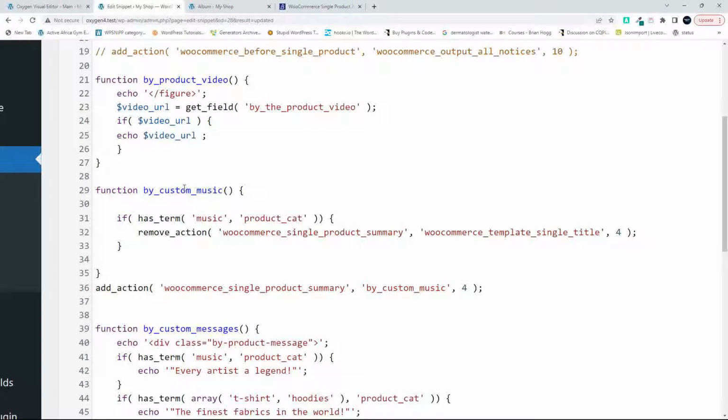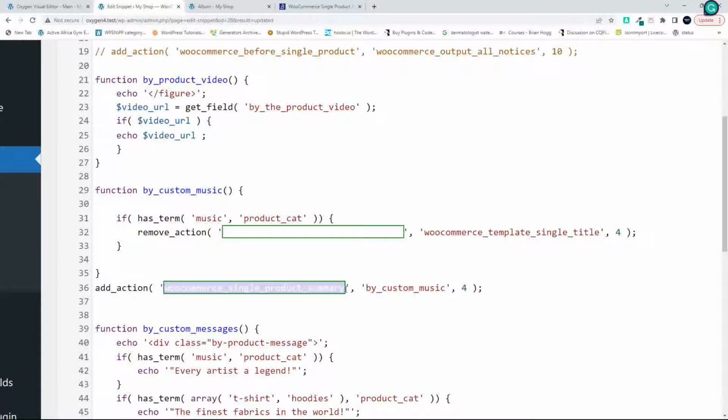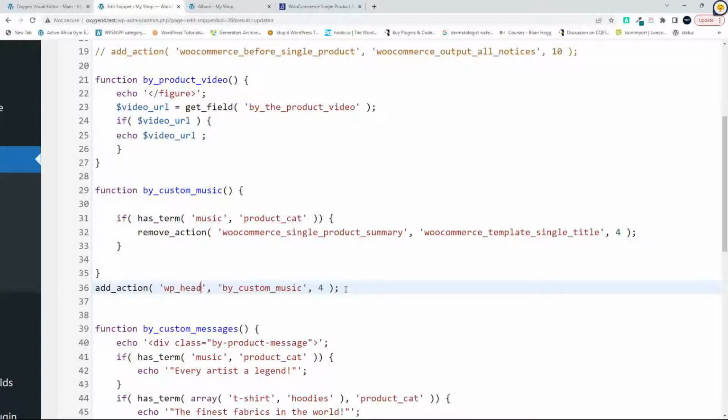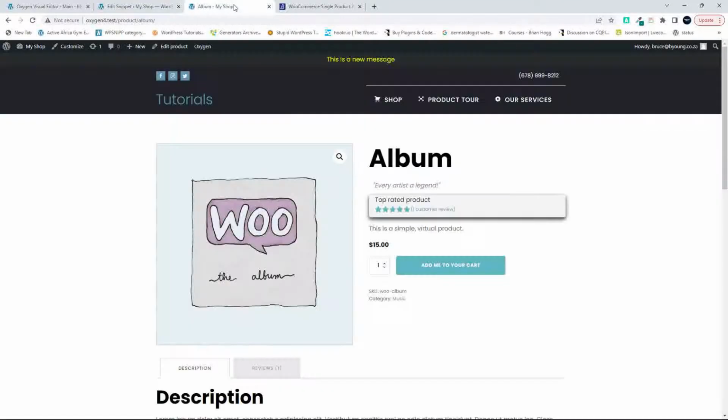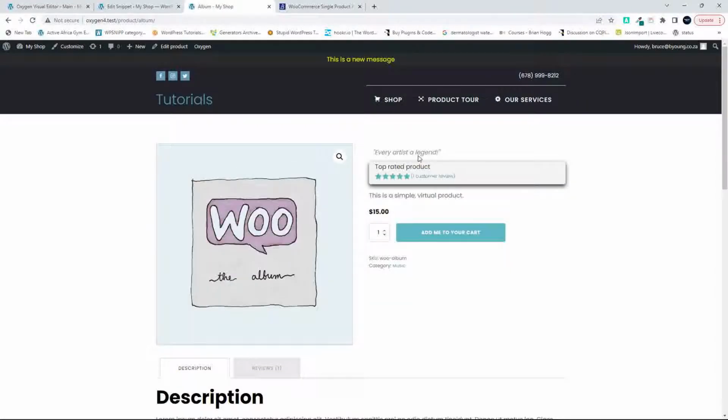Now, some of that coding is correct. What we need to change here is just change that to WP_head, because by doing that, now when I save that and I head over to the website and I refresh, you'll see that the title is missing.